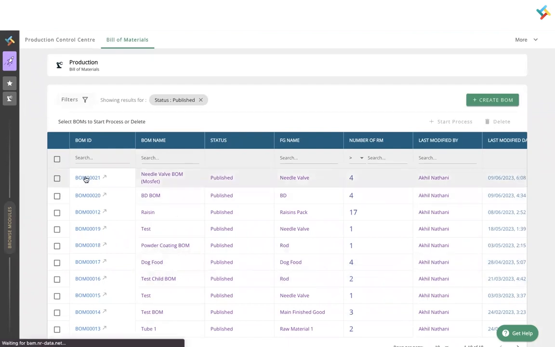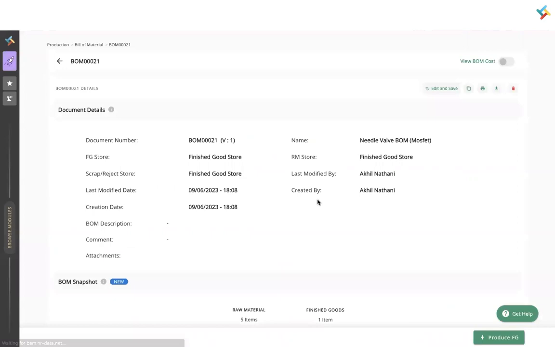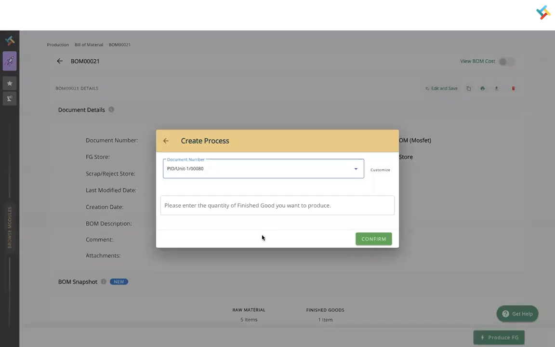So I will open this particular bill of material now. On your right hand side, at the very bottom, you will see an option of produce FG. So you need to click on produce FG. After that, you need to just enter the quantity. So 20 quantity I want to produce.